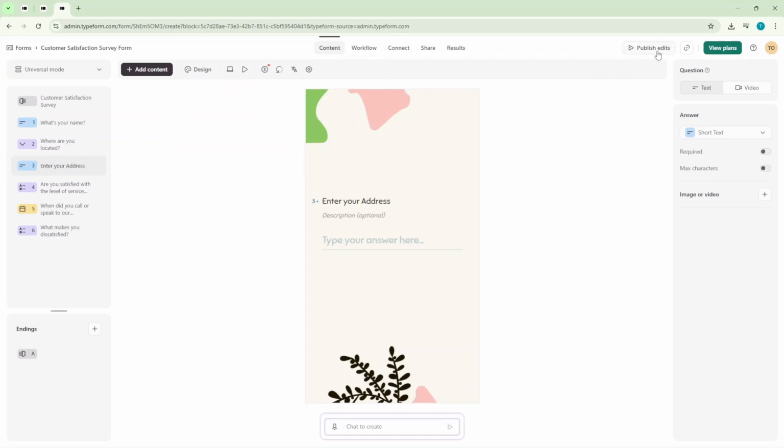That's all there is to it. You opened your browser, went to typeform.com, logged in, opened your form, added a short text question, and entered Enter your address as the prompt. You now have a clean, user-friendly address field in your Typeform.